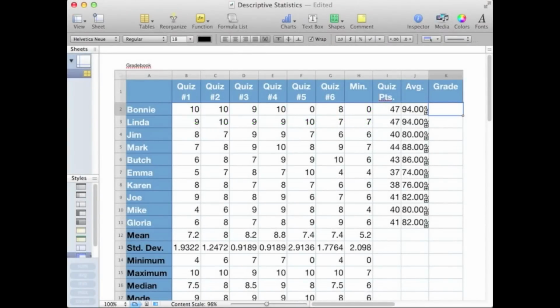Okay, we're live. And you can see that my first student, Bonnie, got 94%. So let's type in our function. It's equals if, and then I must start with a parenthesis. Her average is at cell J2, so I'll type that in. And I want to know if the value is greater than or equal to 90%. And 90% is represented as 0.9. That's my condition.